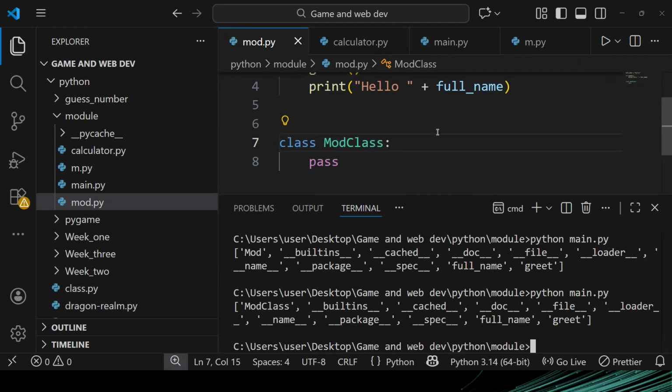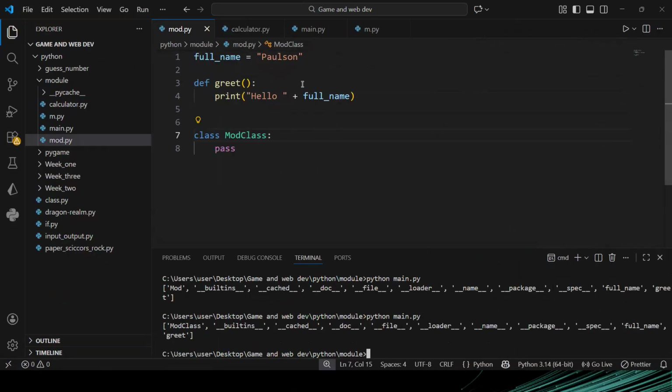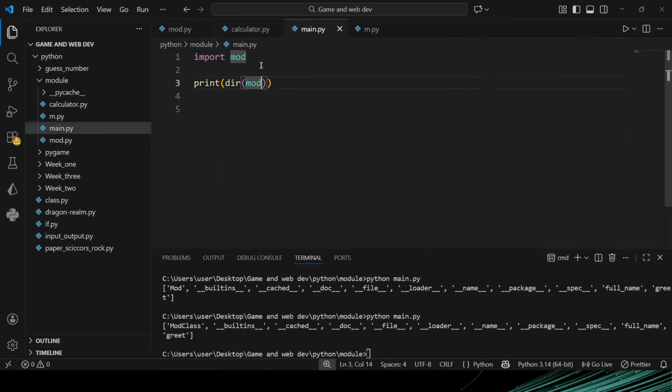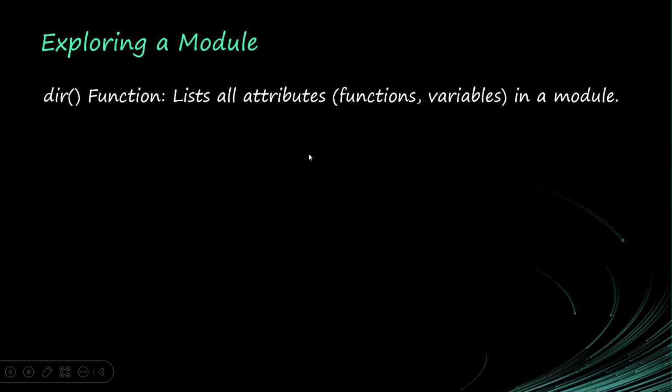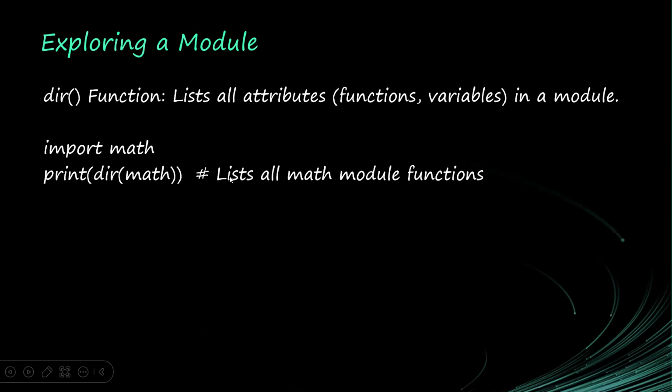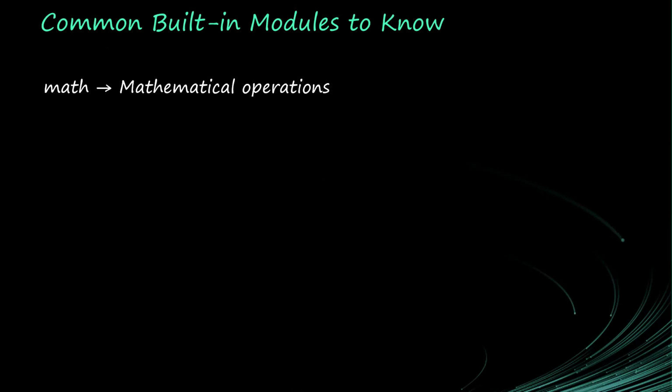actually use this. Let me reduce the font. You can actually use this dir method to get it. So here we are importing the math and we are checking all the list. We are checking everything that the math contains. So we have the math module that is built in. It contains every mathematical operation that you want to perform in Python. It is inside of the math module.